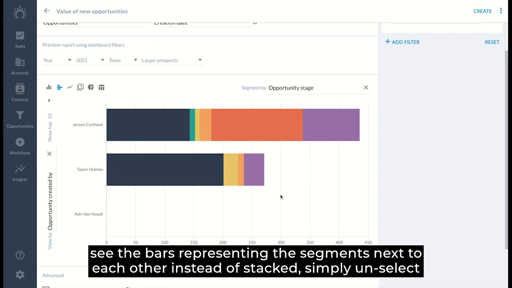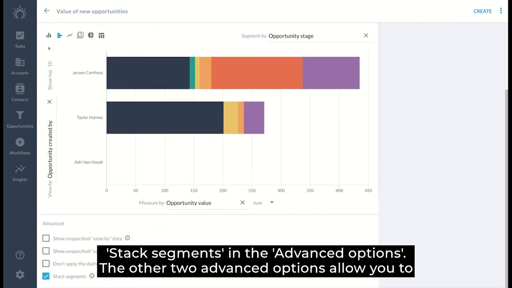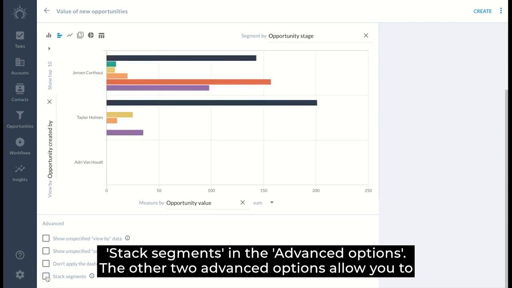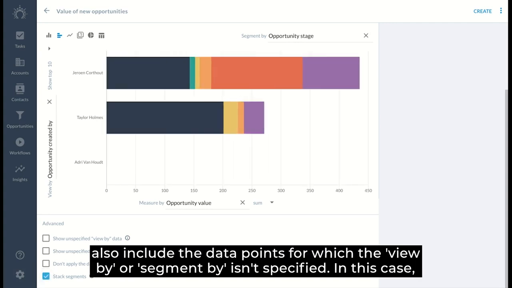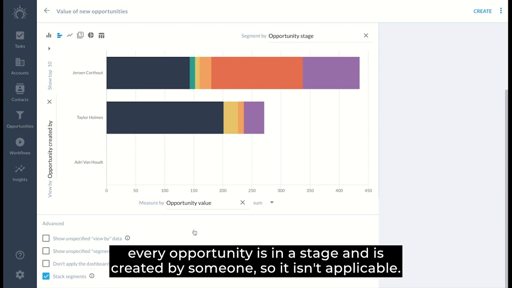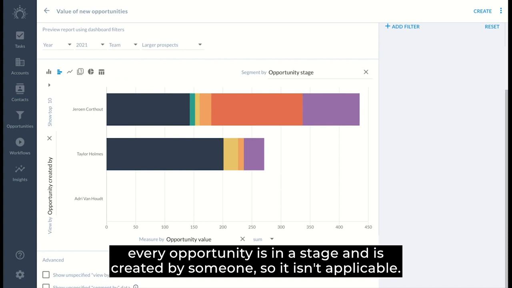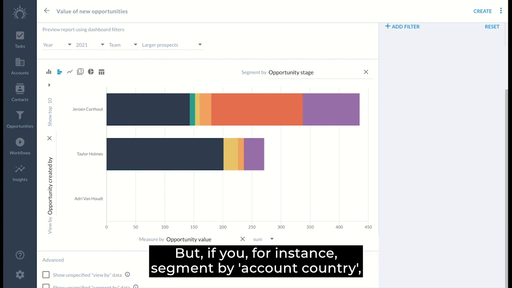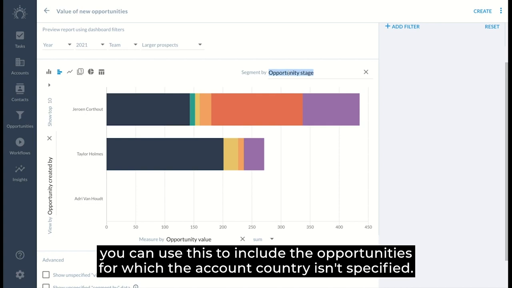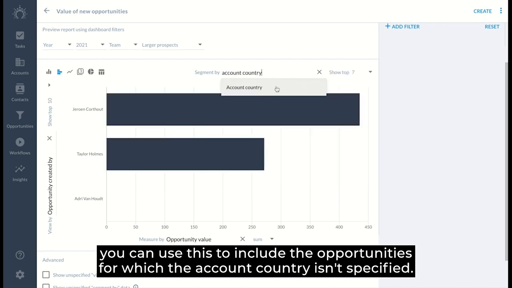If you want to see the bars representing the segments next to each other instead of stacked, simply unselect Stack Segments in the Advanced options. The other two advanced options allow you to also include the data points for which the view by or segment by isn't specified. In this case, every opportunity is in a stage and is created by someone, so it isn't applicable. But if you, for instance, segment by account country, you can use this to include the opportunities for which the account country isn't specified.